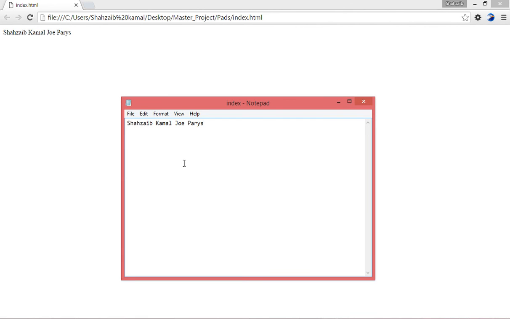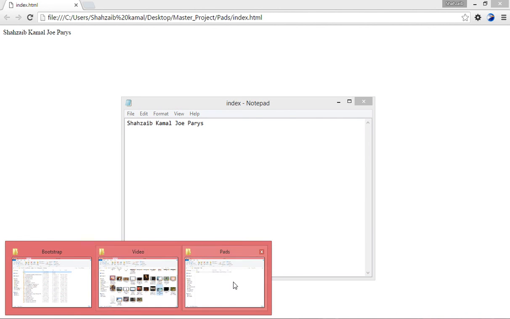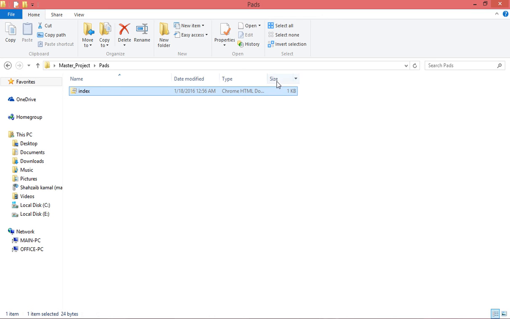Well guys, in the next class I'll guide you about Notepad++ too. I think it will not be hard to understand, because I just guided you through the basic way to create an HTML file. And if I go to the folder, you can see that the file is there. Now the file size is 1 KB. It means there is something inside this file.